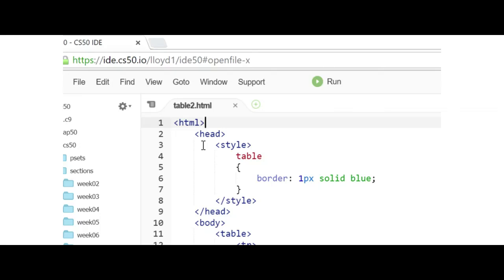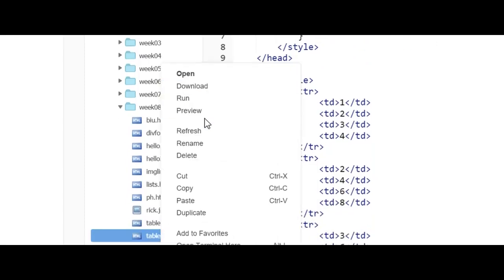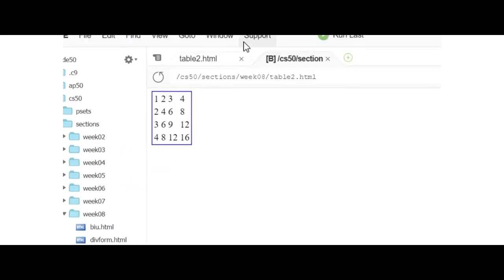Apparently, I want to put a 1 pixel wide solid blue border inside my table. That sounds like it would probably help the situation, right? We're going to have things look a lot better. So this is fine. Stylistically, I've just embedded my style sheet in here. It's certainly an acceptable way to do it. Let's see what this looks like. So I'll go back down here, and I will preview my table2.html.